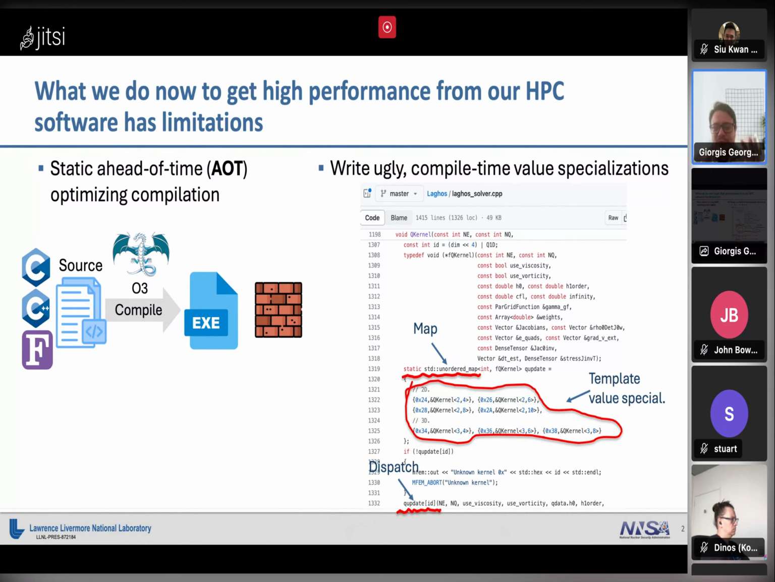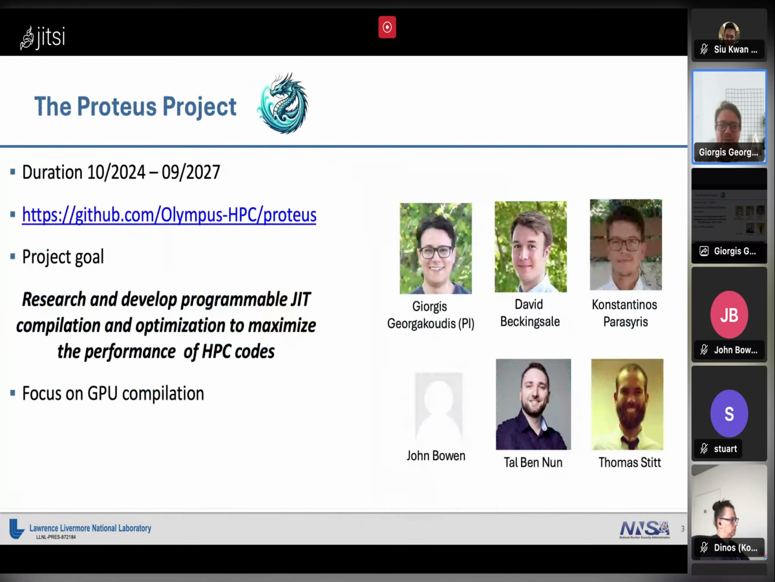So to make all these things better, we started the Proteus project. It's a very young project. We started last October, and it's slated to last until 2027, so 3 years from now. We have a repo where Proteus is being developed, and the project goal in one sentence is that we want to research and develop programmable JIT compilation optimization to maximize the performance of our HPC codes.